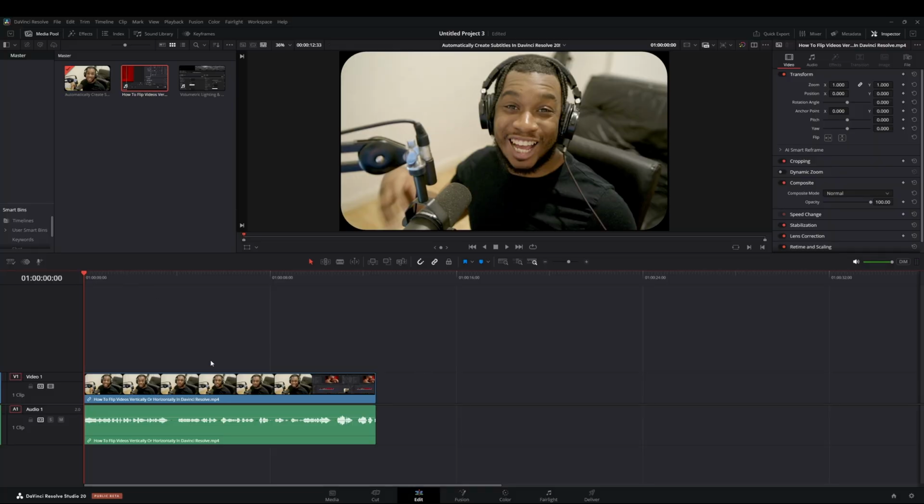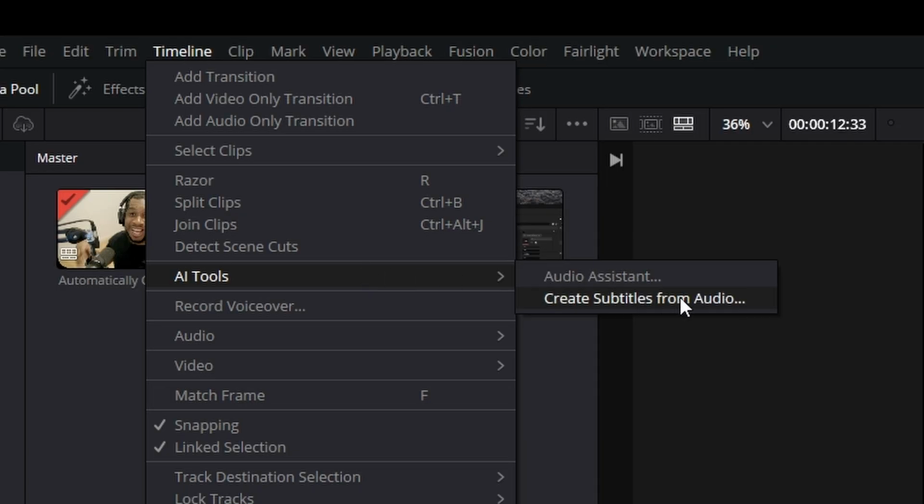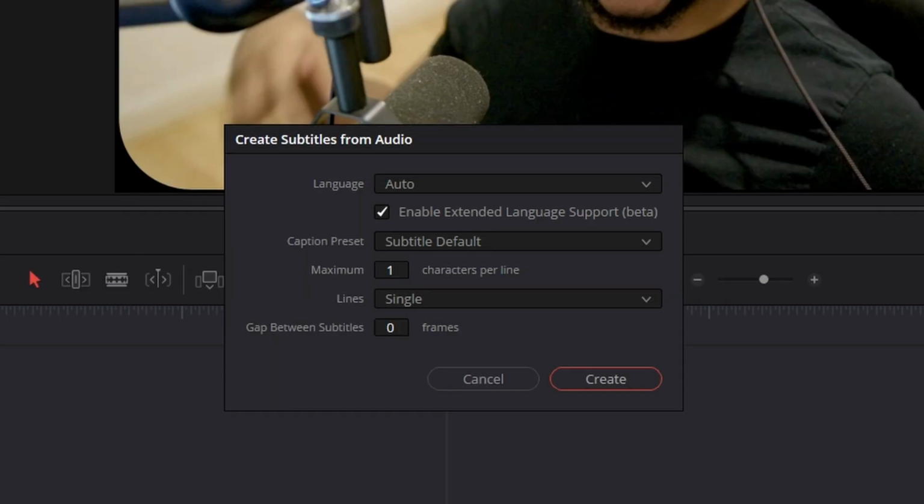All you need to do is navigate to the top where it says timeline, go to AI tools, and then click create subtitles from audio. With this feature, a dialogue window will pop up and you're presented with a few options. The first option is language. By default, you'll be limited in the number of languages you can use for this effect, until you press enable extended language support beta.